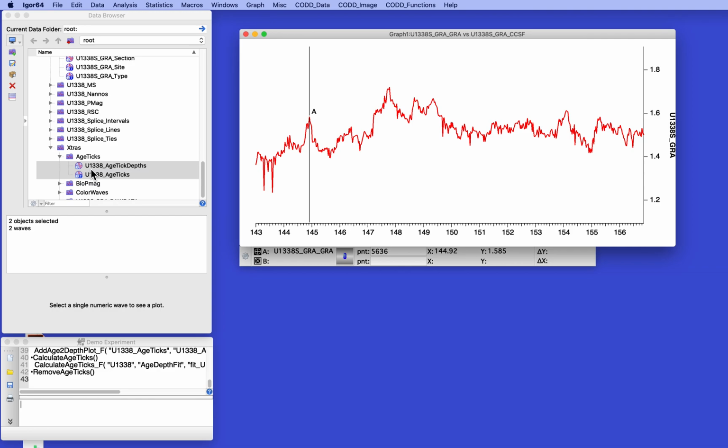If you have a special case and you want to save, say, these ticks, just rename them and then save the graph. And the graph will be saved with the renamed ticks. Then you can go on to calculate new sets of age tick depths. Okay, that's it.